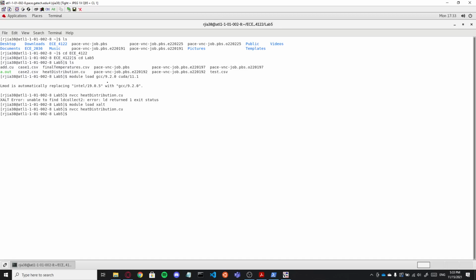Now we want to execute it. I'm just going to execute it normally right now. So we have our flags. We'll do something simple first. I've downloaded the case files, case 1 and case 2. Case 1 is for an inner dimension of 10 with iterations 100.